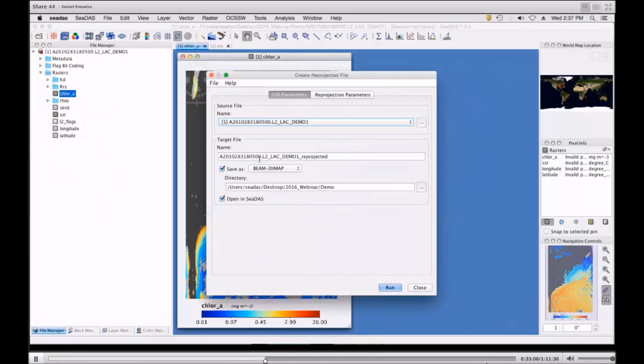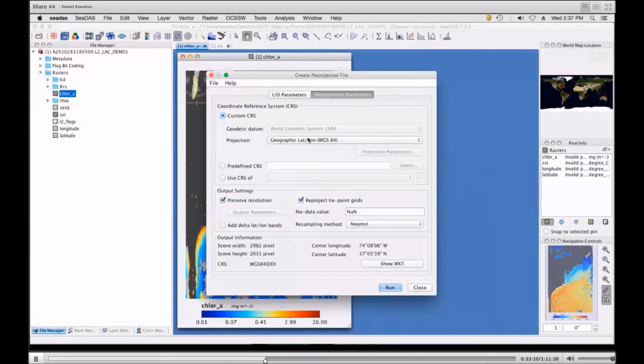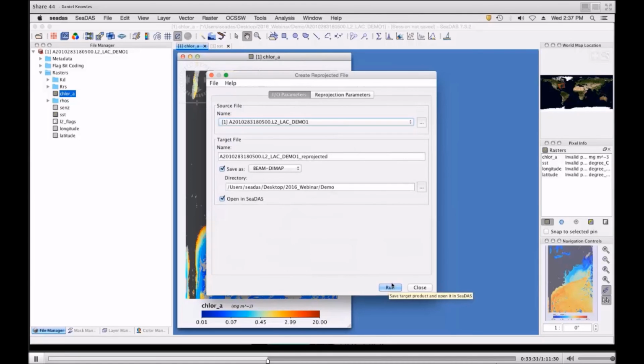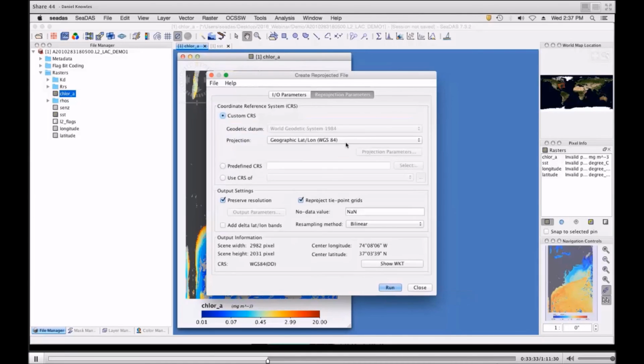So here we have the file that we're going to create, and by default it's a generic lat lon projection. So essentially it'll be vertical lines for lat and lon. This is a standard map projection. You might want to go bilinear to get better results, whichever, and then we can run it. I'm not going to run it because I already ran it. But before we look at those, we're going to do two other projections.